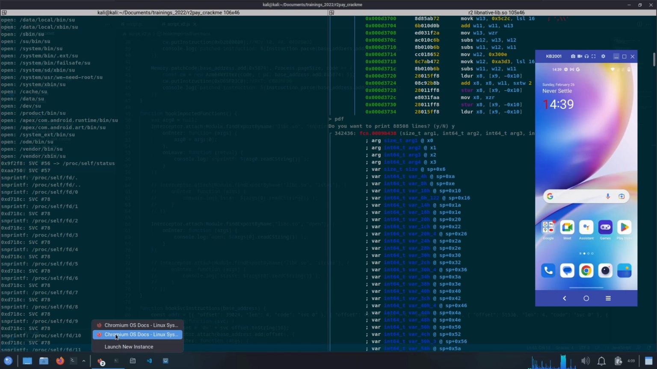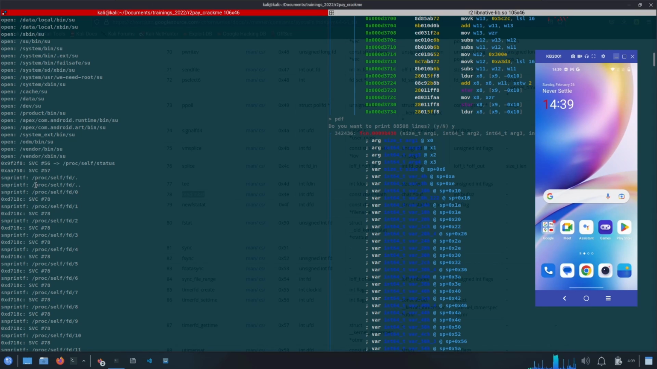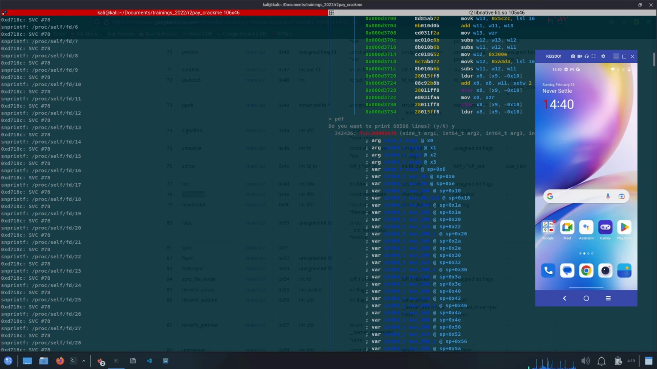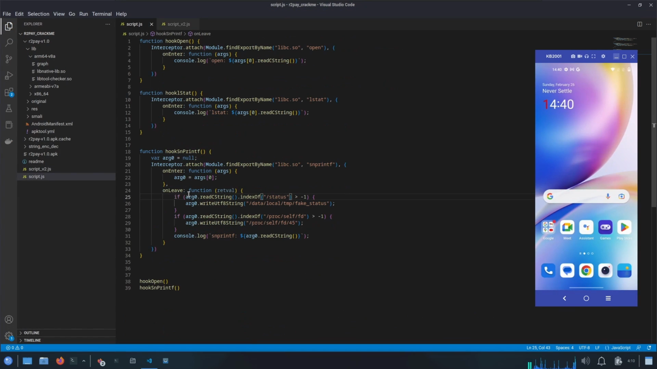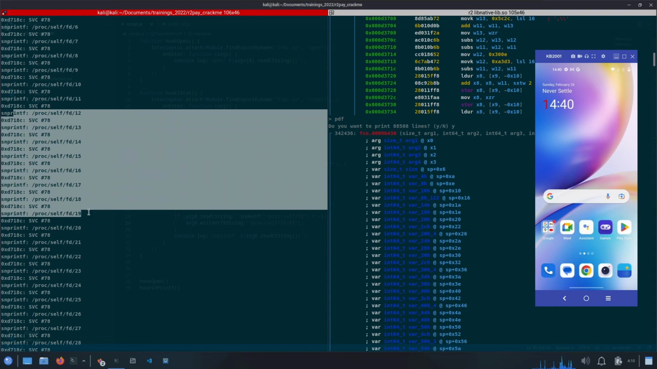So what the svc 78 is, it's readlinkat, right? So after accessing this file, it's trying to read it using the readlinkat function, which is being triggered using the svc 78 system call. So we have already seen how to bypass these Frida artifacts, and for that what we are going to do is, from our previous script in our hook snprintf, we have applied these conditions, right? So in our console as of now, all these are from the file descriptors.